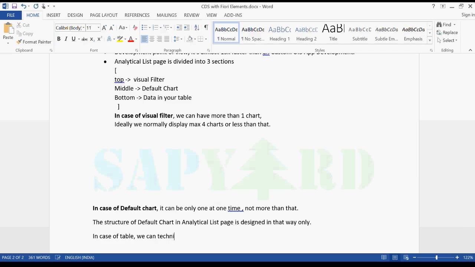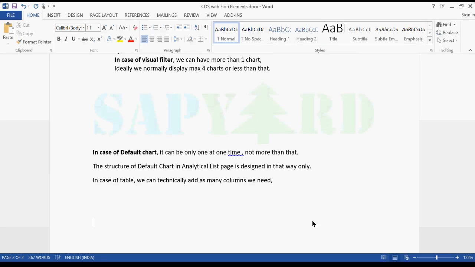We can technically add as many columns as we need, but ideally we should not have more than 10, considering many factors.